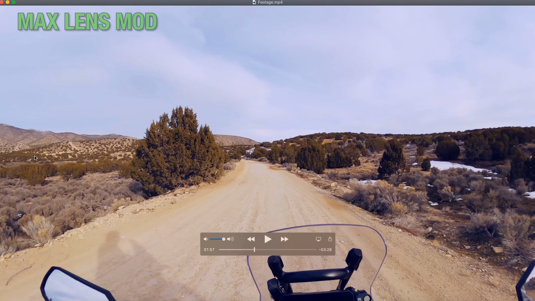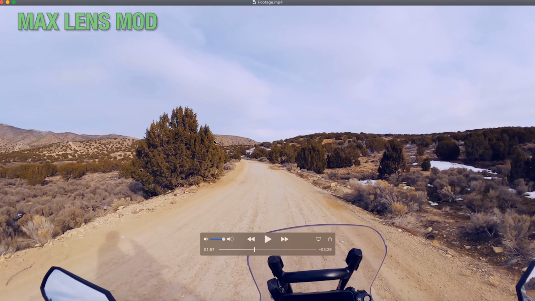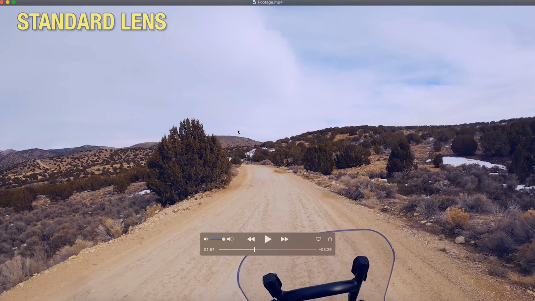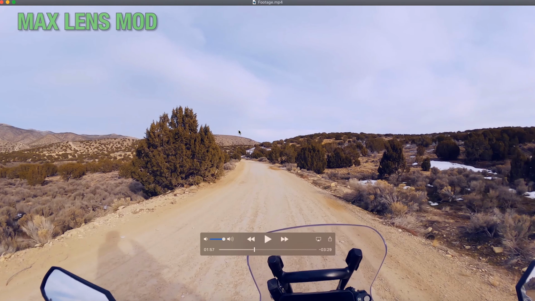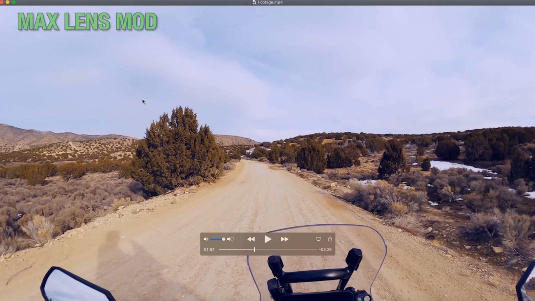The horizon is flatter. Don't pay too much attention to the lighting. I think that just has to do with the fact that I did this in two separate runs, and there were clouds, so the sun's hitting everything a little bit different the second time around, which I had the Max Lens Mod on. But keep an eye out for things like that as you watch the footage. It's going to be going pretty quick.